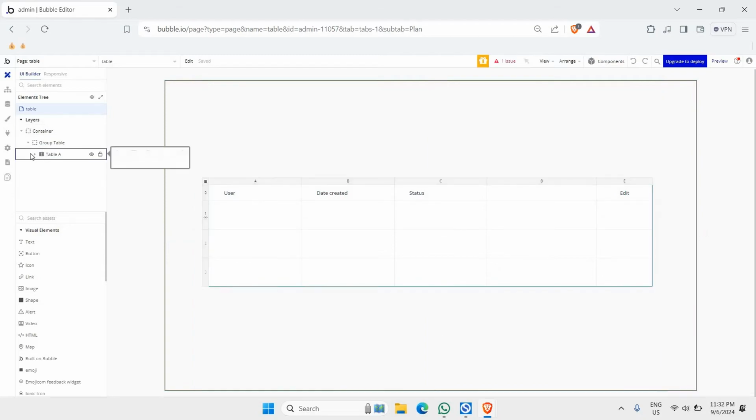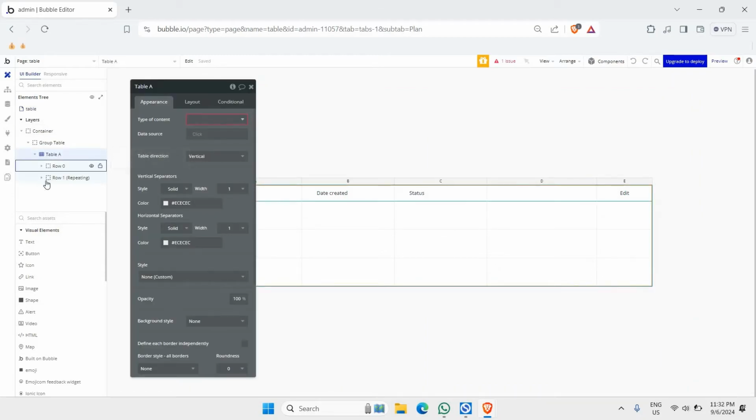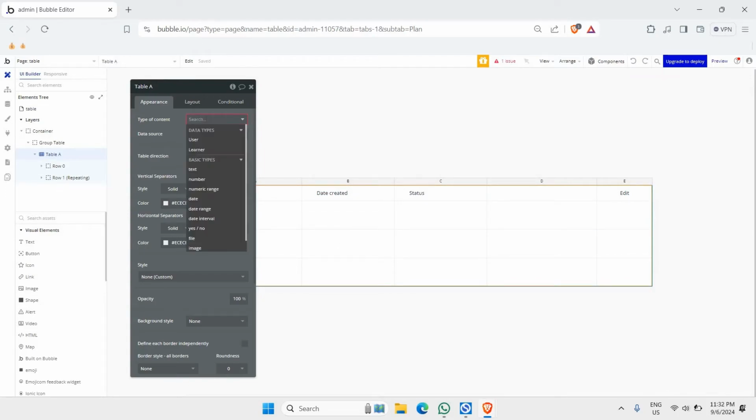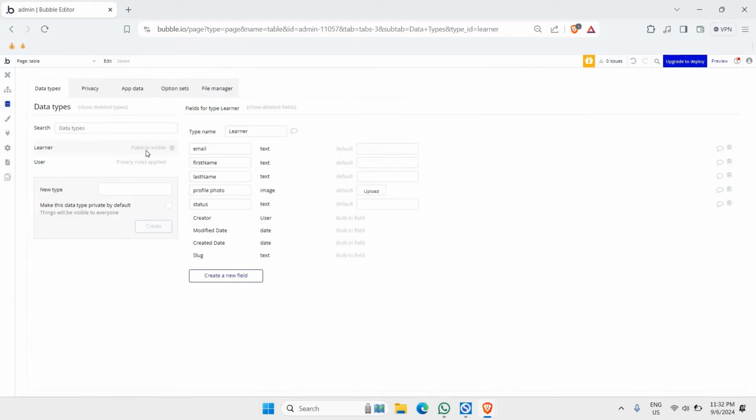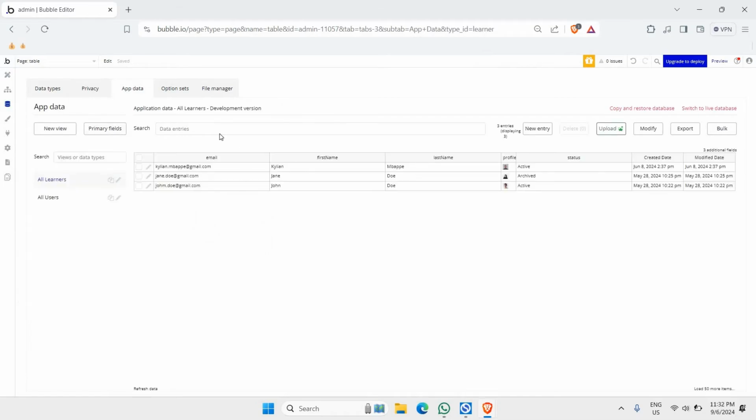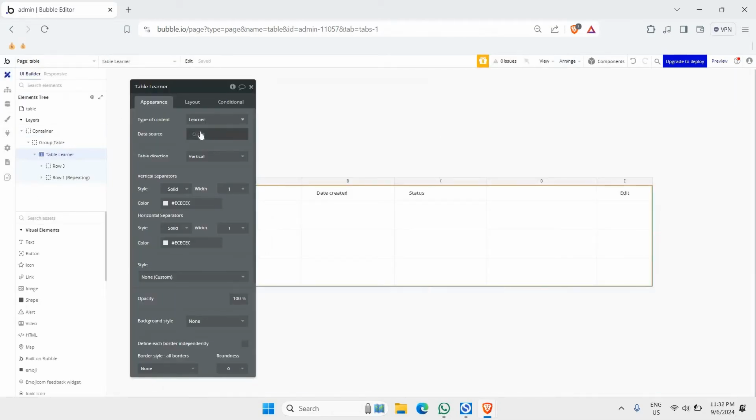So as you can see in our table, when we click on this, we happen to have row 1, which is a repeating row right here. In this case, we can choose a particular data type. So in this case, let's go with learner. Learner is something that I've already added in my database. For example, this is my learners database. I just added it by placing some sample data right here. So I'm just going to make use of this particular database in this repeating group.